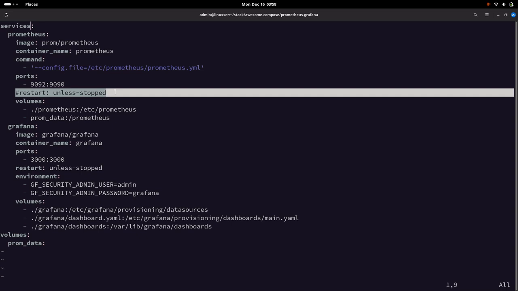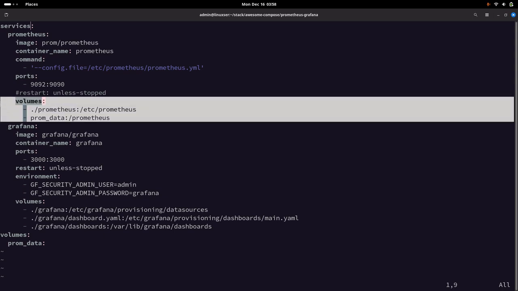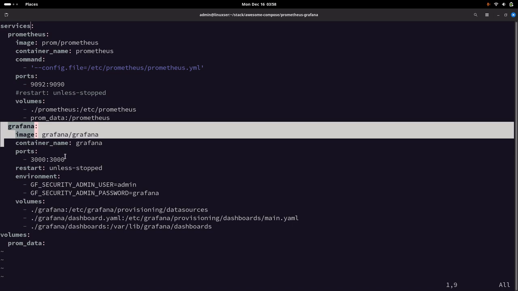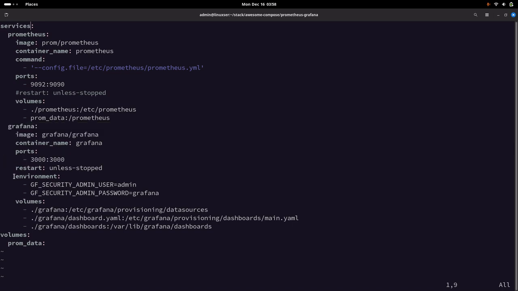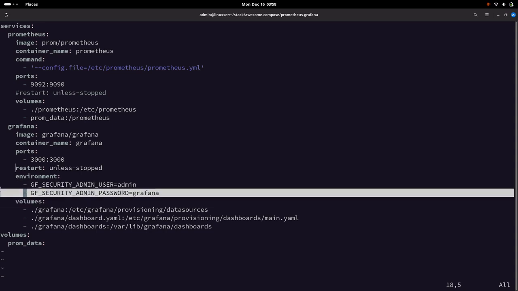And we have disabled this restart field, unless-stopped, because we do not want to restart the service every time it is stopped. The rest is the same, nothing changed in that. The Grafana service is also the same. It is going to be exposed on port 3000. We can disable this one also, not needed, but it is fine. And these are the user ID and password that we are setting up for the initial Grafana user, which is the admin user.